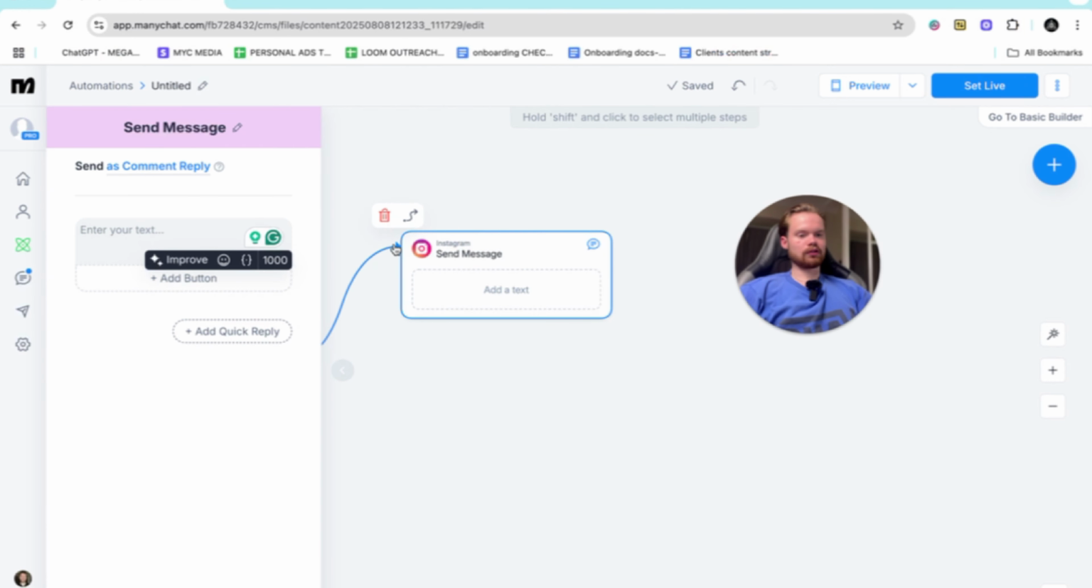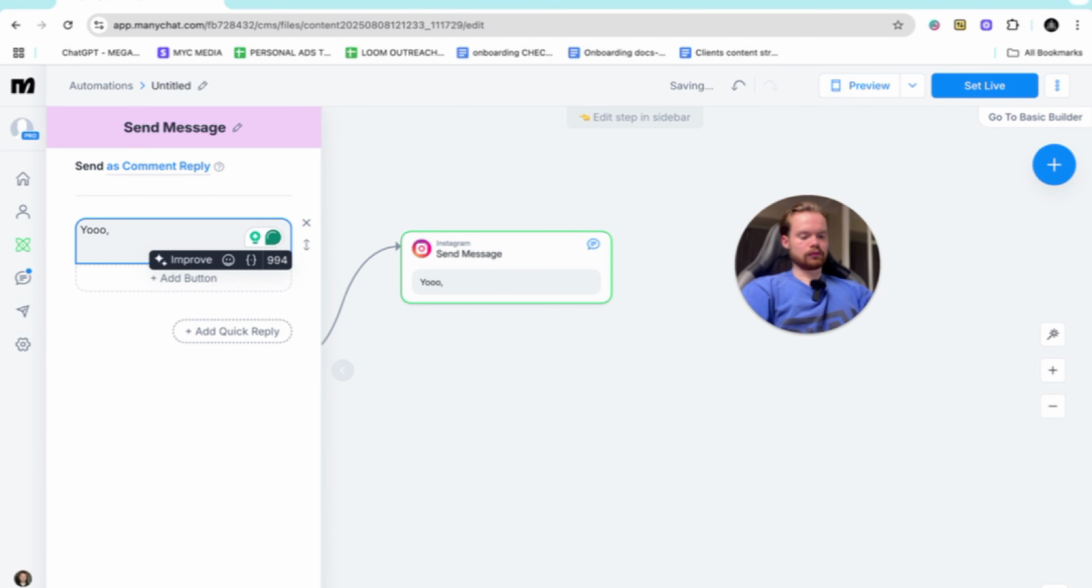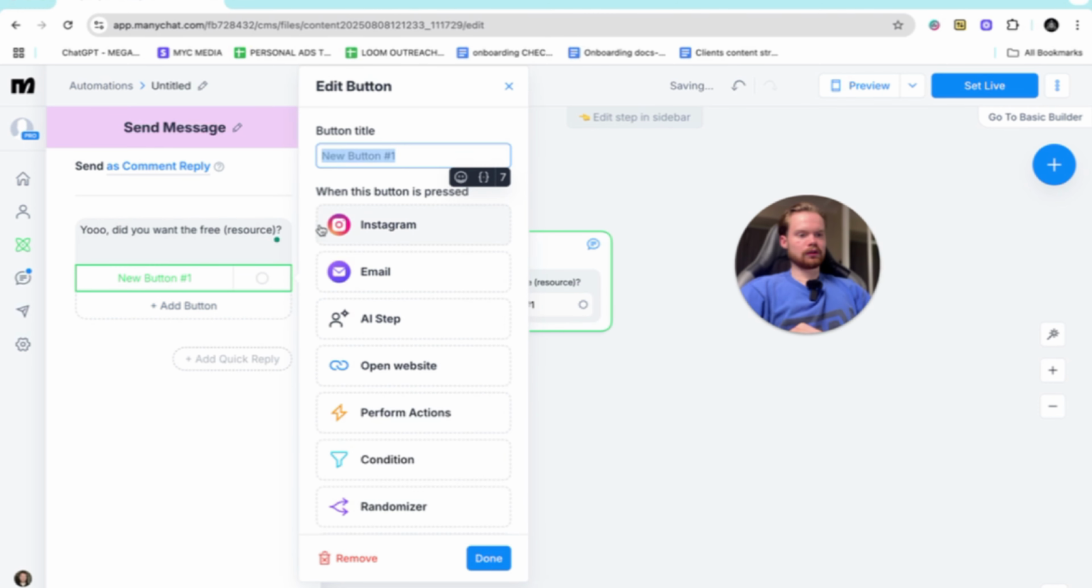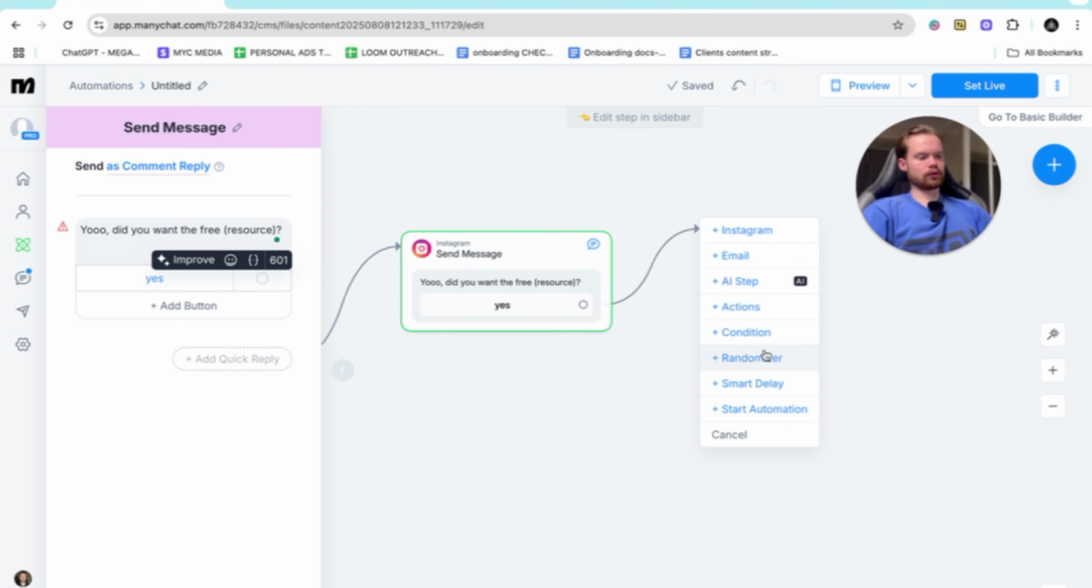So go to Instagram here, and then you're going to say something like, did you want the free, and then you're going to put what it's called in here. So I'm just going to put resource, question mark, then add button, yes. And what we're going to do is drag this over and put condition.